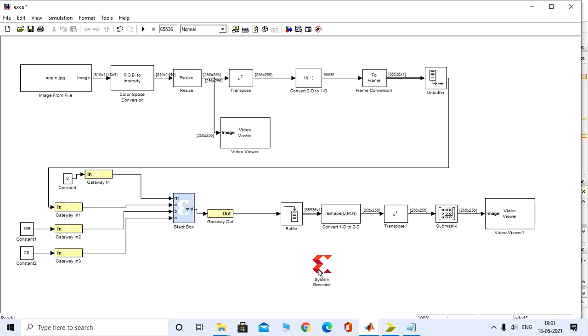Okay, and you need to add the system generator block. Even this is available in the Simulink library browser. You just have to type system generator and add it here. Now what happens is, if you don't add this, you will not get the output, because this is the one that links this HDL code and this model. So if you don't have this, you won't get any output.